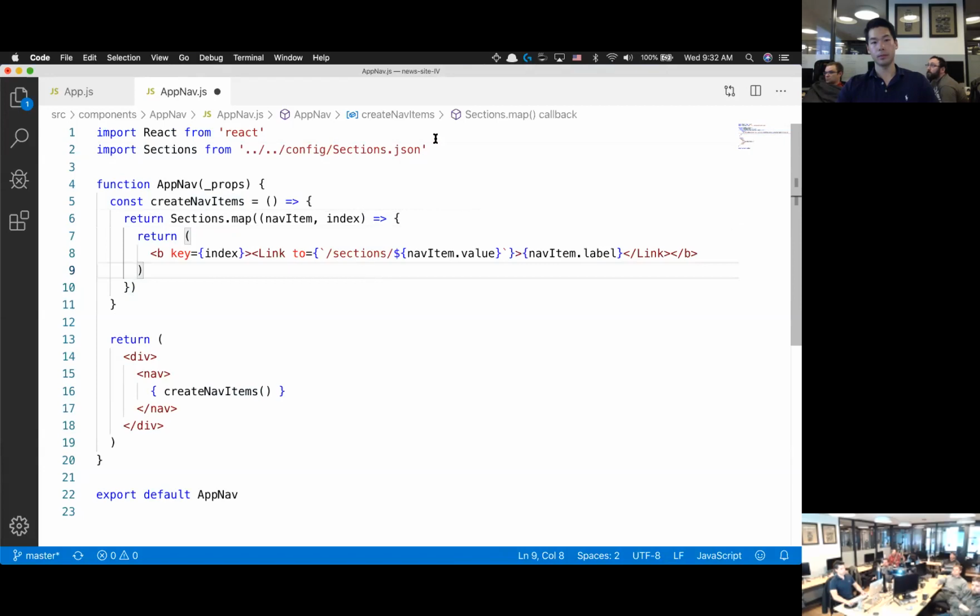All right, let's take a look at what we've got over here. So we've got a function called appNav. This is a functional component. It doesn't really have any state or anything. I've got a method called createNavItems, and I've got this return down at the bottom. The return, again, is what you see on the screen.